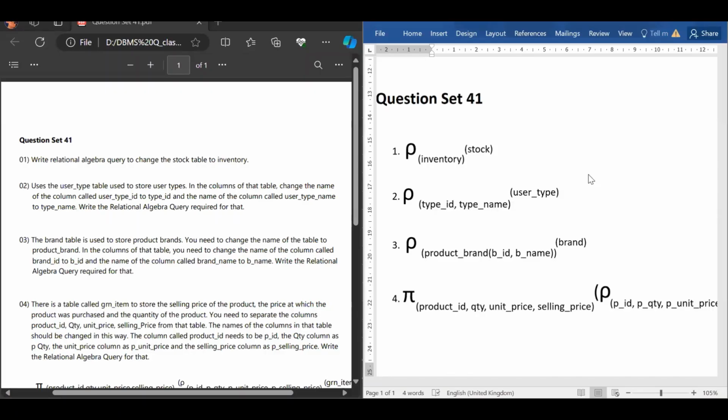Welcome back with the question series of Database Management System 1, and today I'm here with question set number 41. In this question set, we're going to discuss the same question scenario that we had related to the database called RLSU Center. As the first question, write a relational algebra query to change the stock table to inventory. As the second question, the user type table is used to store user types. In the columns of that table, change the name of the column called user type ID to type ID, and the name of the column called user type name to type name. Write the relational algebra query required for that.